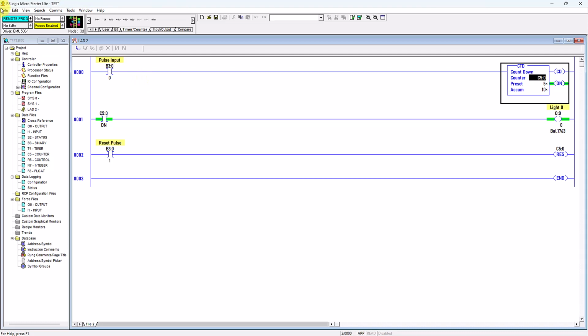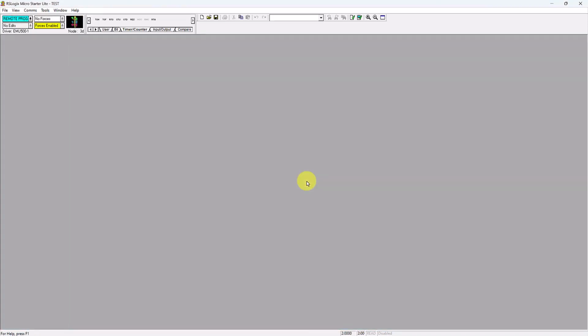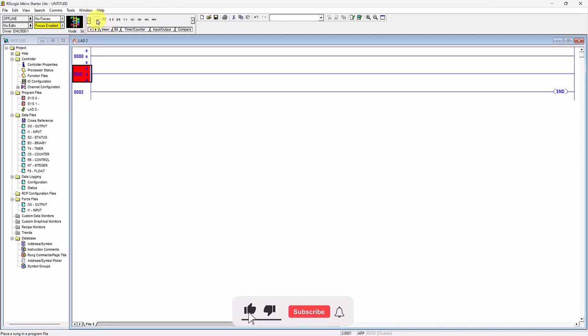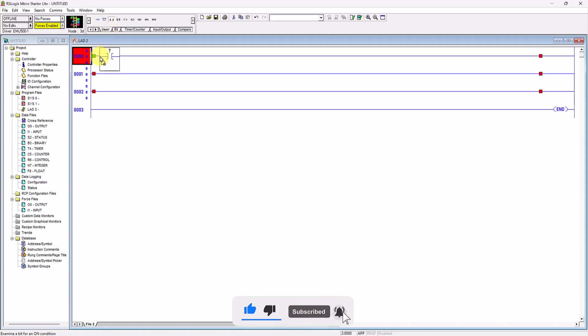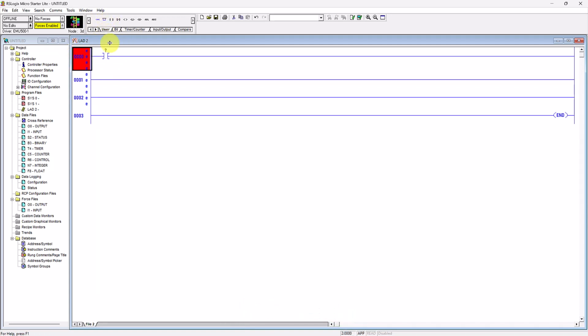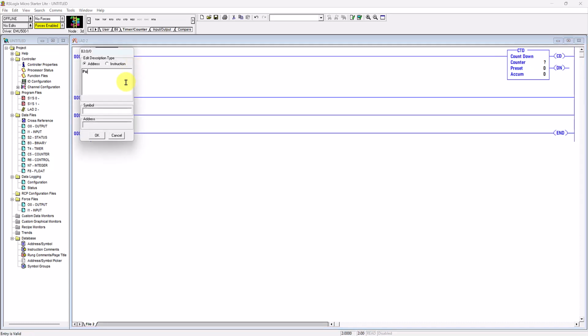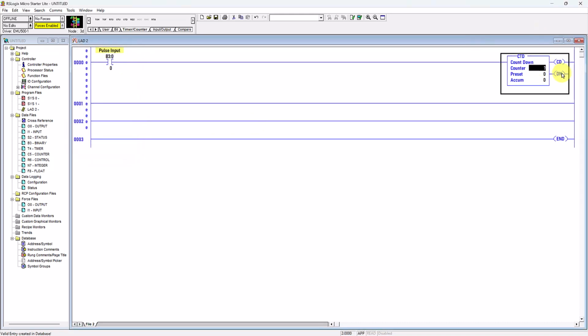Alright, so let me create a new file here. Maybe I will create a few rungs, and then I will insert a virtual switch, and then here I will select down counter. This one I will use binary 3 column 0 slash bit 0. This one may be the pulse input. For the counter, I give an address. For the down counter, the address should start from C5.